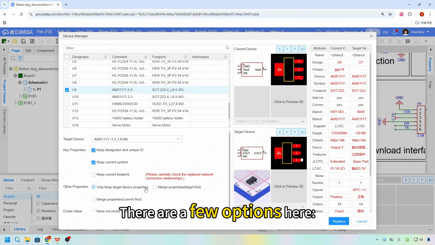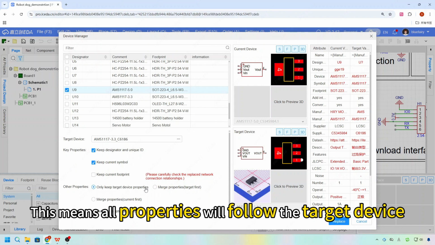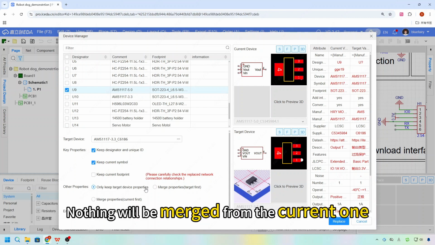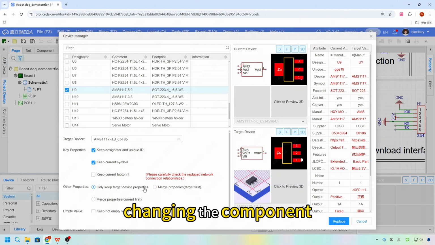There are a few options here. Only keep target device properties. This means all properties will follow the target device. Nothing will be merged from the current one. It's suitable when you are completely changing the component.